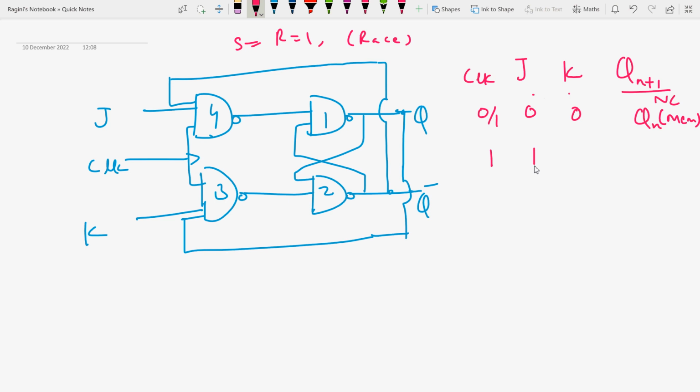If clock is 1 and J is 1 and K is 0, then what will be Qn plus 1? Let me suppose here, if J is equal to 1 and K is equal to 0 and clock is 1, and we don't know the outputs. So let Q is equal to 1 and Q bar is equal to 0. So here Q is equal to 1 is transferred to K, and Q bar equal to 0 is transferred to J input. So 1 dot 0 is 0, and here the inverted output will be 1, and here it is 0, it will be 1 here. So 1 here it is passed, and here 1 it is passed.